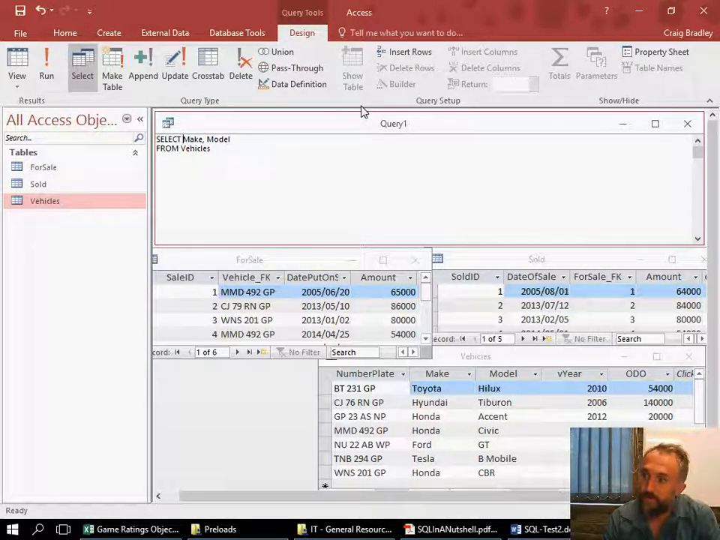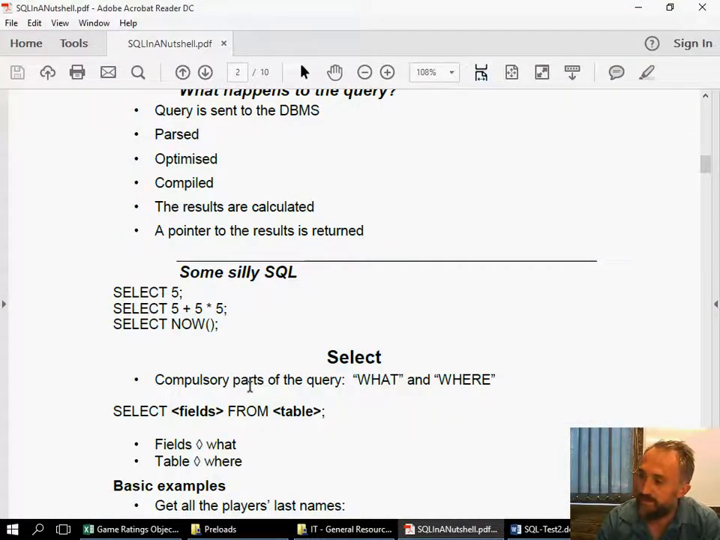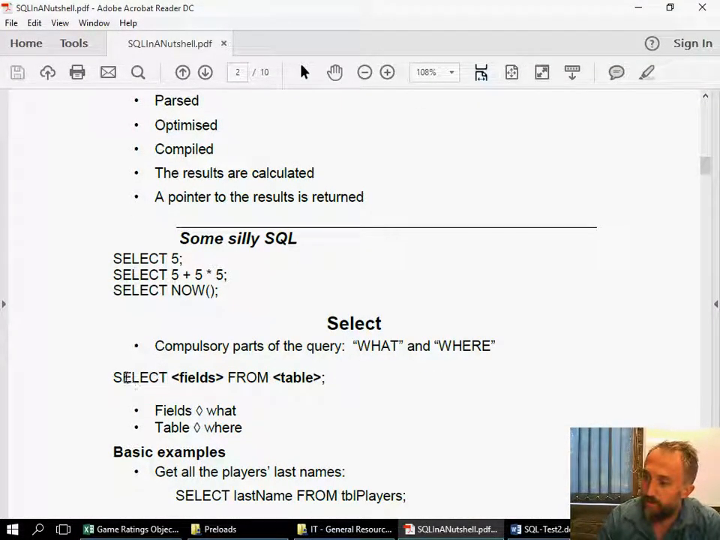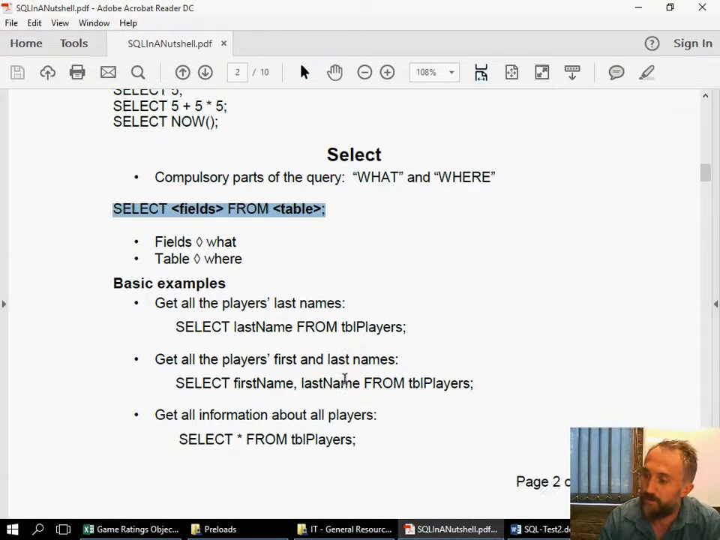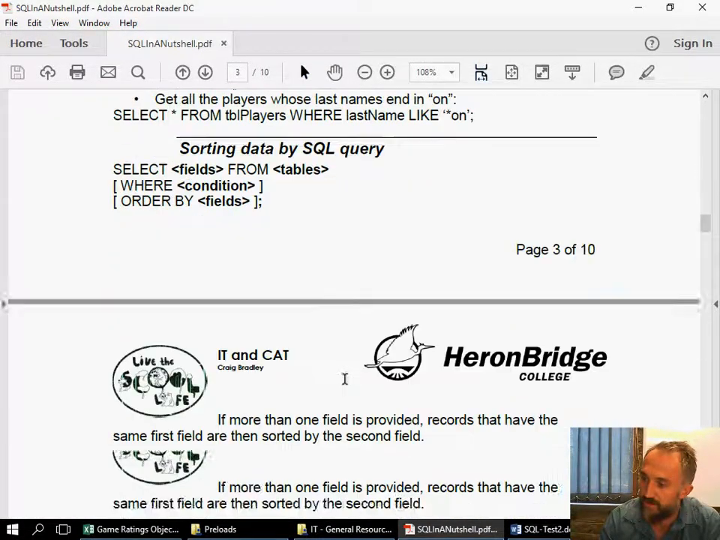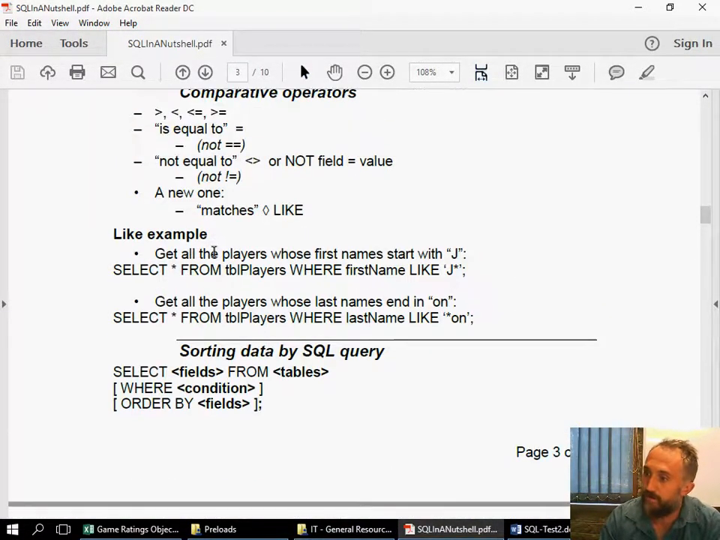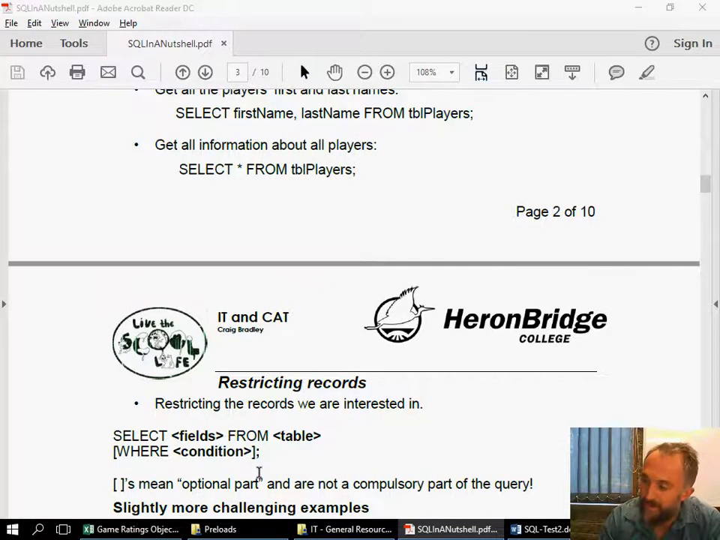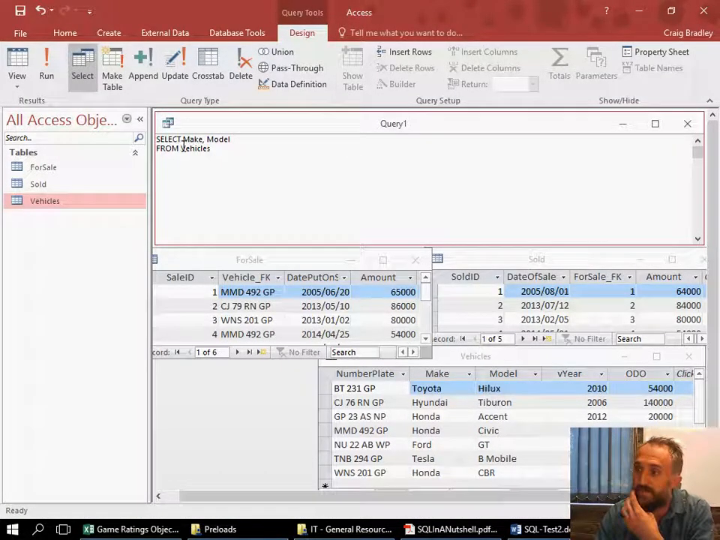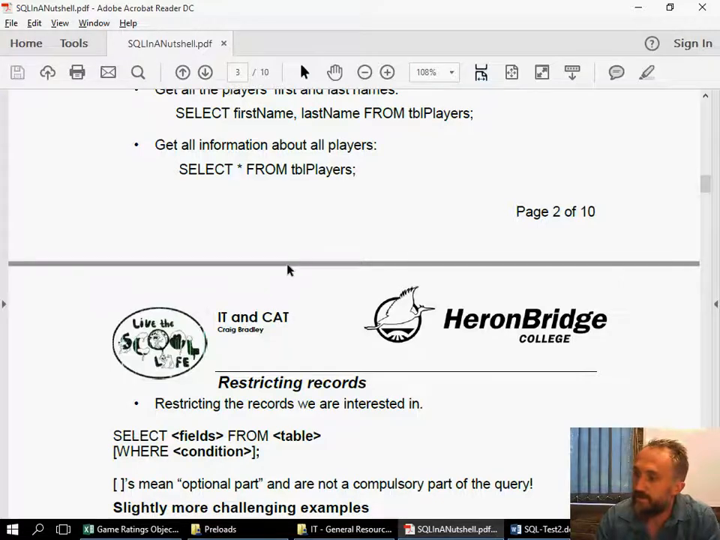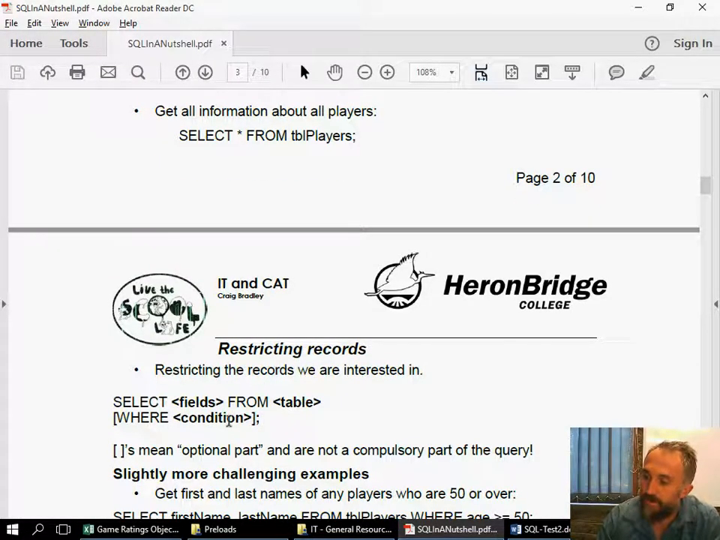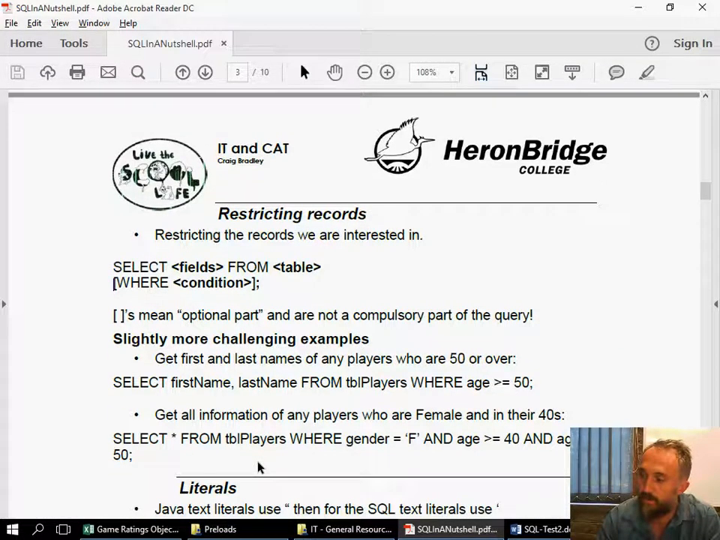So I'm selecting, you first indicate fields and then from vehicles. Now this is important. You'll see as we progress, we continually expand on that information. So later on it will say select where, blah blah blah. So we'll expand on that each time. So let's select fields from table. And you'll notice now when I get to the condition, it's in square brackets, and the square brackets just means that it's optional. It's not a compulsory part of the query.